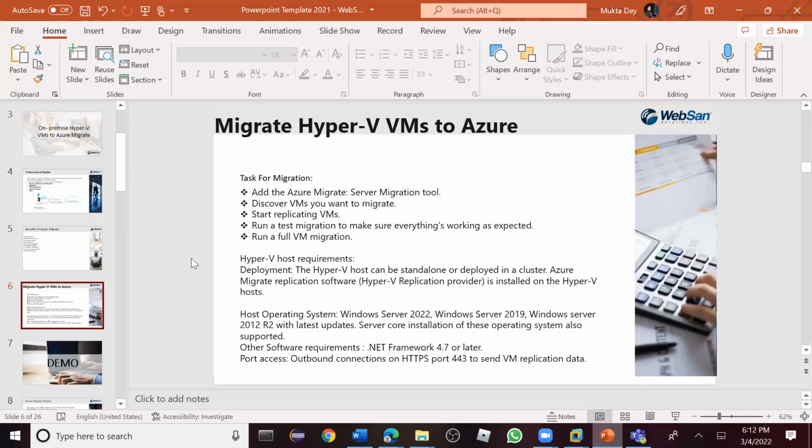So let's see how to migrate a Hyper-V virtual machine to Azure. First of all, we're going to see what the tasks for migration are. First, we're going to add the Azure Migrate server migration tool. We'll discover the virtual machine that we want to migrate. After this, we will start replicating the virtual machine. Then once replication is done, we'll run a test migration to make sure everything's working as we expected. After finishing the test migration, we'll run a full virtual machine migration.